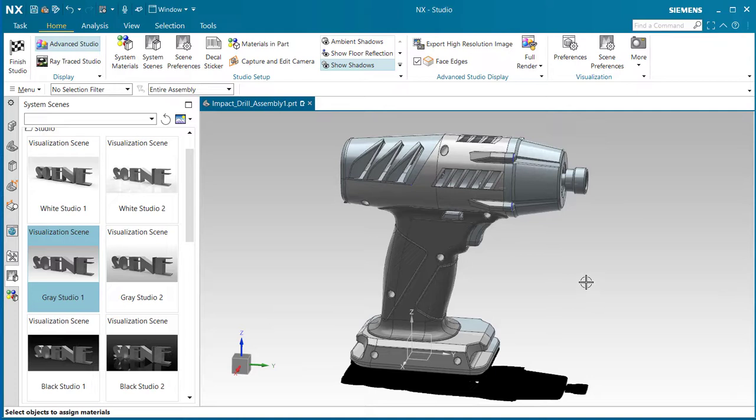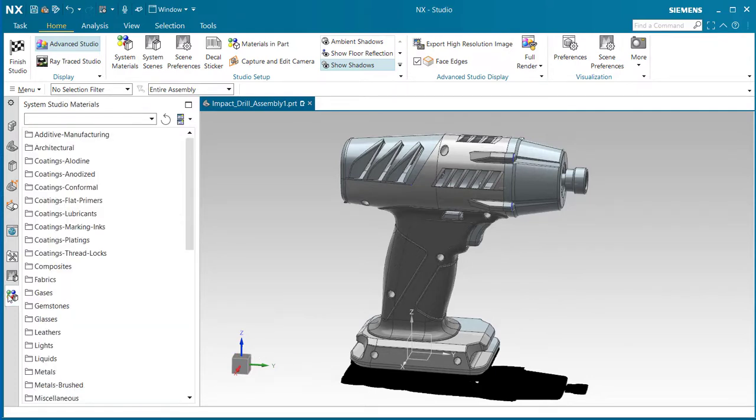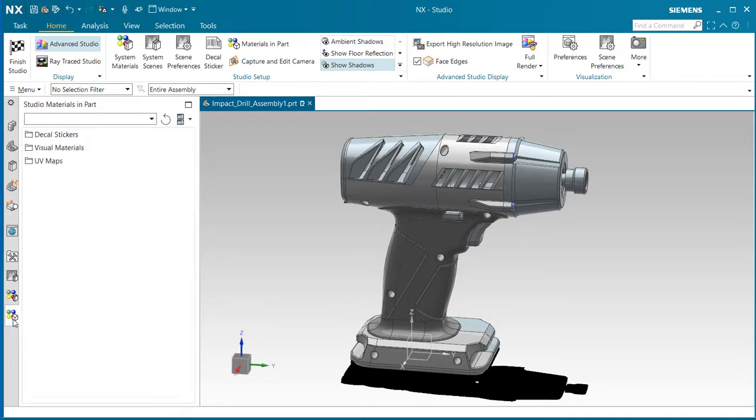Now there's one final thing I want to talk about, and that would be the materials. That is of course located here on the resource bar, and we have System Studio Materials. We also have it up here as well, but you can access it here. We also have another item, Materials in Part. If I select that, you'll see another tab added here, and what this does is it tells me what materials, maps, or decal stickers are in the part itself. If I select on it, you'll see there is nothing within these until I add it.